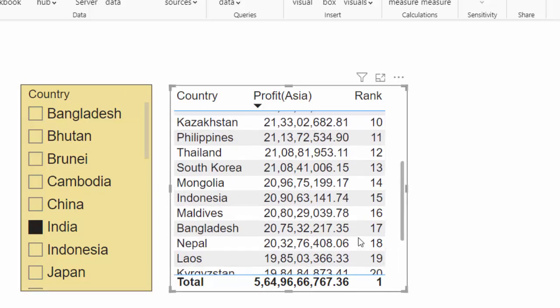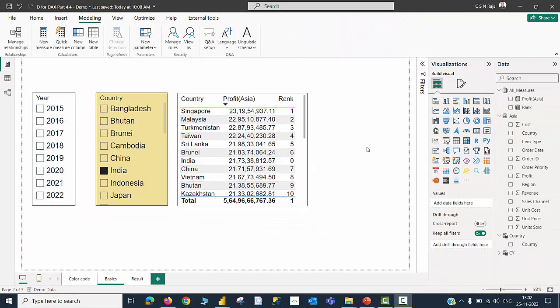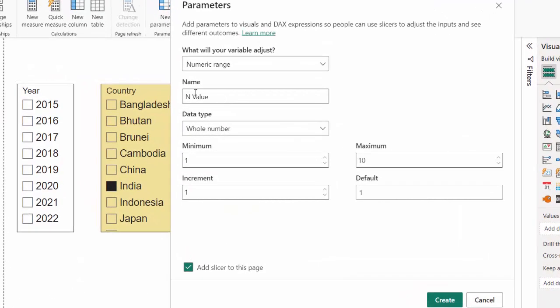Everything is good, but why should I have a 0 value here? If that is your question, you will get an answer in next few minutes. I am now going to create a what if parameter using the modeling tab's new parameter section and then clicking on numeric range, and the name of the parameter I am going to provide is called n value, which should be a whole number starting with a minimum of 1 incremented by 1 each, and a maximum of 10 can be permitted. The default value is 1, and I am going to add this slicer to this page by clicking create.